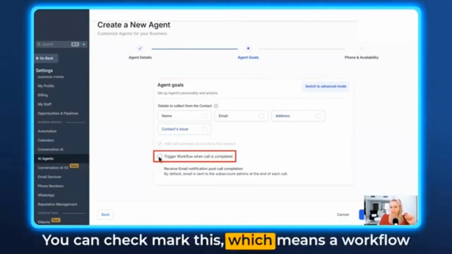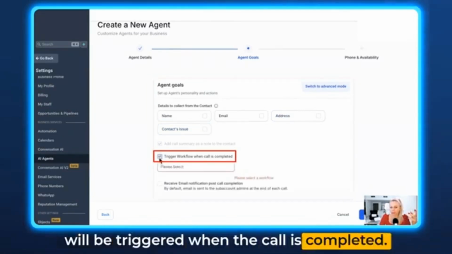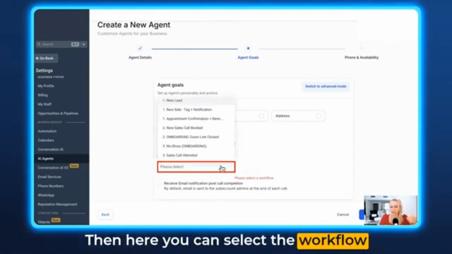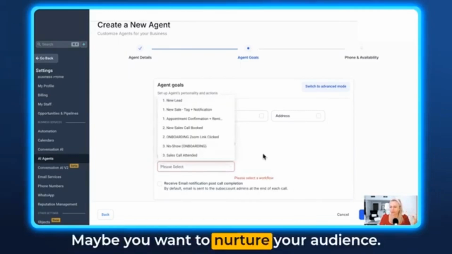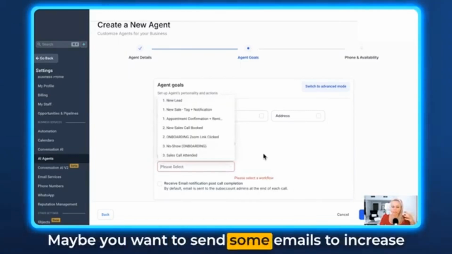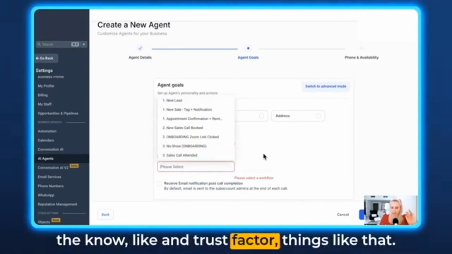You can check mark this, which means a workflow will be triggered when the call is completed. Then here you can select the workflow depending on which one you've set up. Maybe you want to nurture your audience. Maybe you want to send some emails to increase the know, like, and trust factor, things like that.